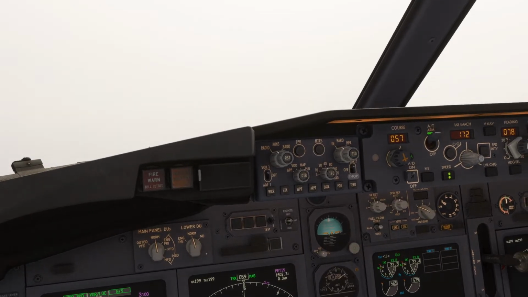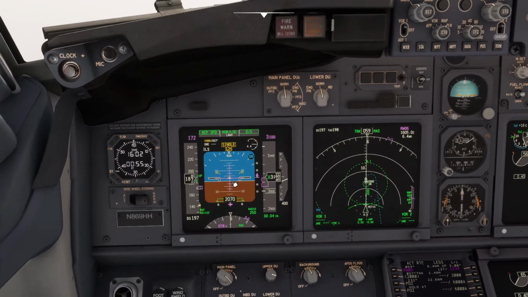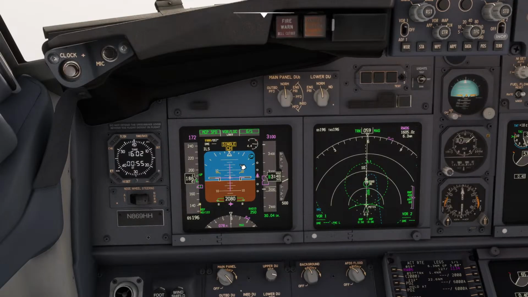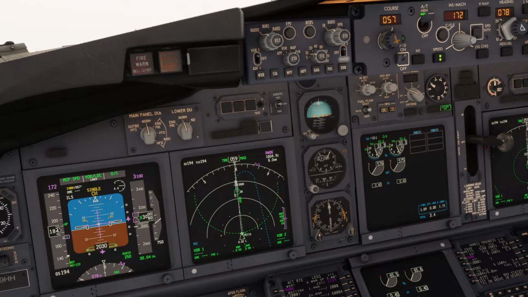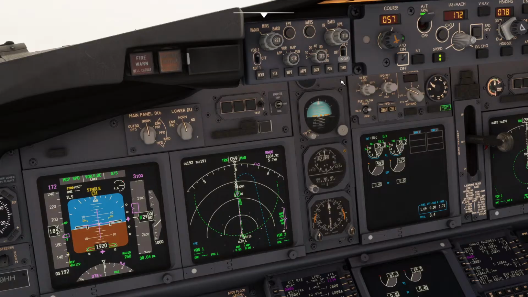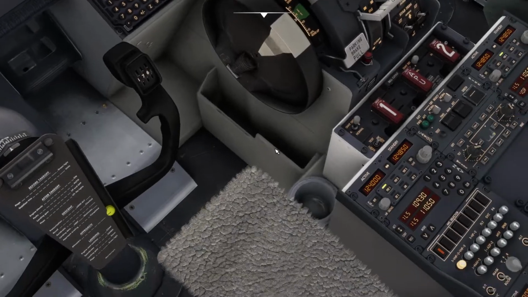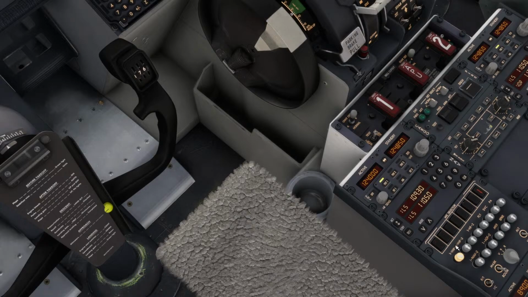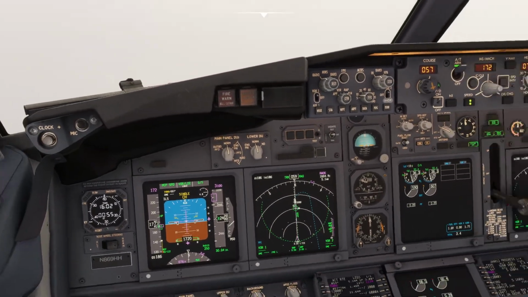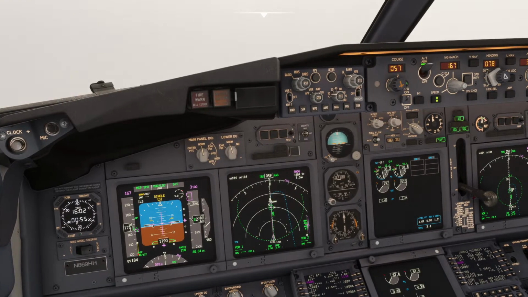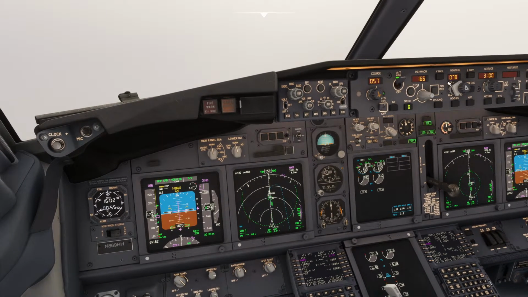So captured by the localizer, no, by the glide slope. Where's the outer marker? We're a little over 5 miles out now. See if we can go flaps 2. Drop our gear. Cabin crew, take your seats for landing. Flaps 5.